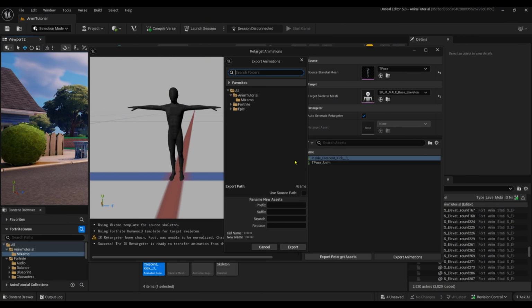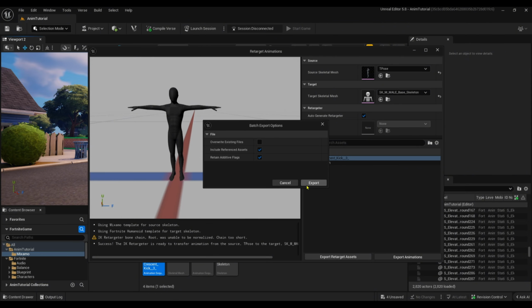From here, I like to create a new folder within the Mixamo folder and call it something like RT Anims for retargeted animations. Make sure you have the folder selected. Then down here, you can add a prefix to the new file we create. I like to put RT underscore in front of the new files so that it is easier to distinguish that these files have been retargeted.